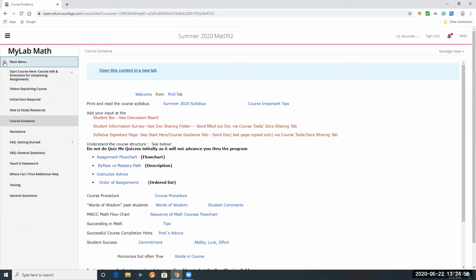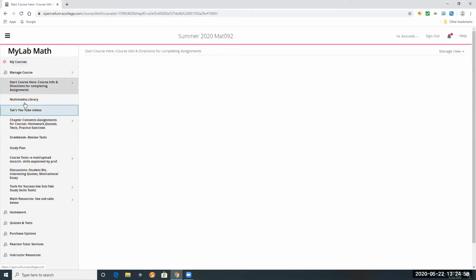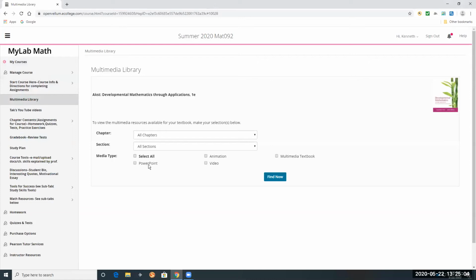If I close this up, we see we have a library. The library has resources like PowerPoint, animations, videos, or the textbook that can be read or printed online. You just pick the chapter and the section that you want, and it becomes available down here.